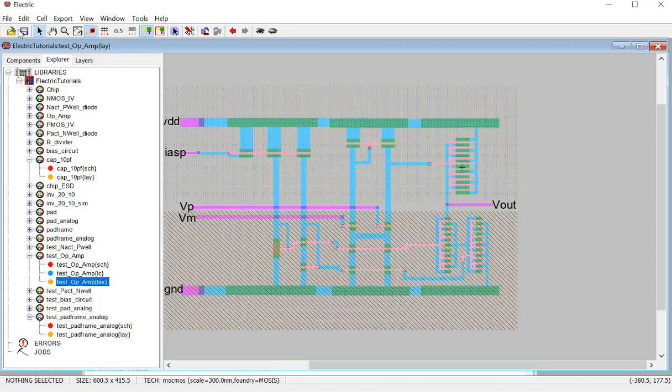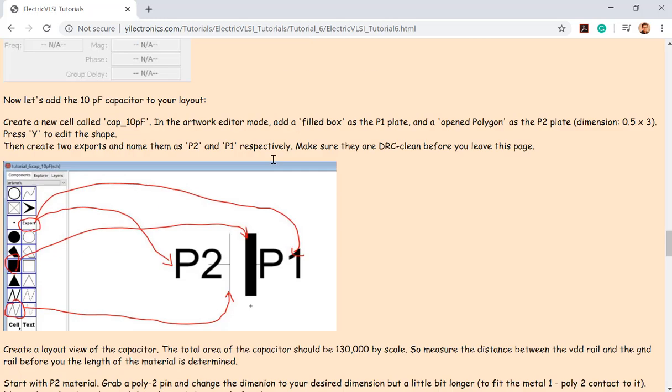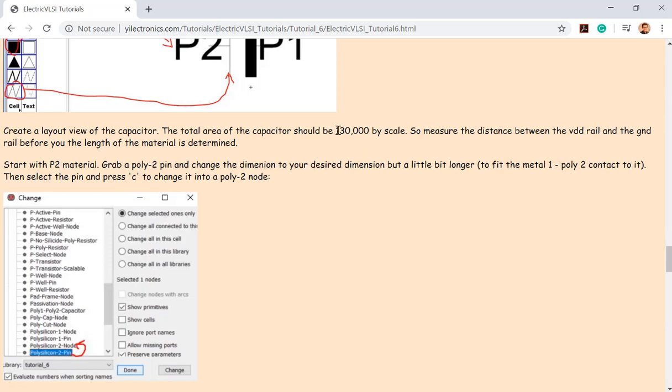So the area on the website, the total area of the capacitor should be this. So measure the distance between the two rails and find out the length. This is weird. Let's try to recalculate it.